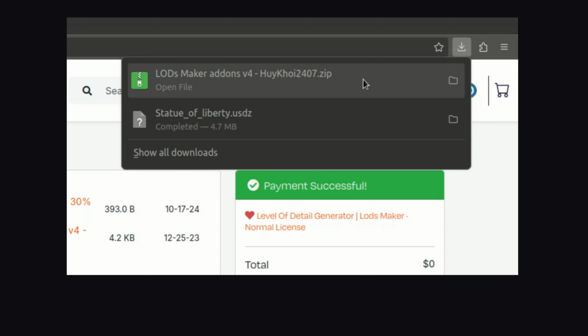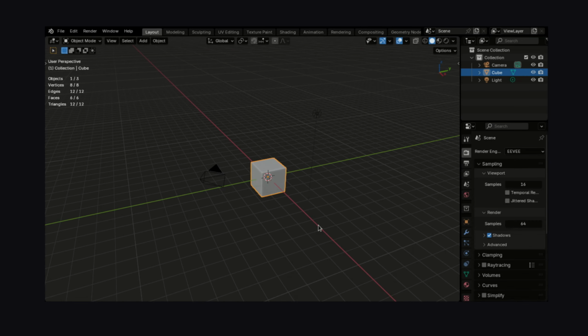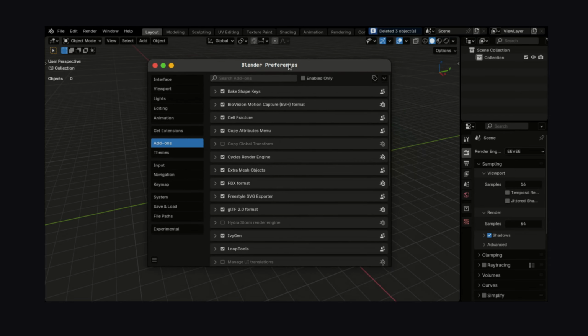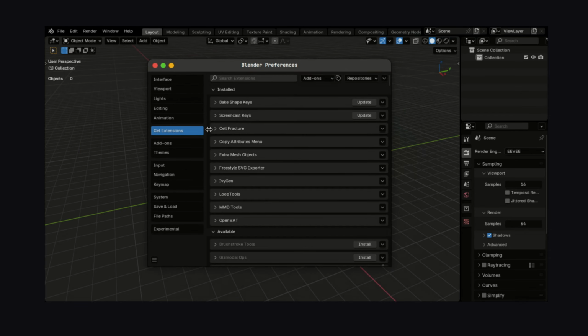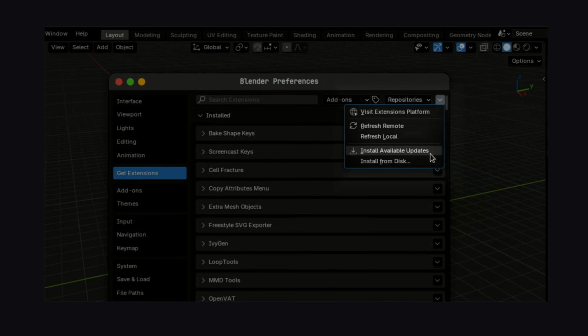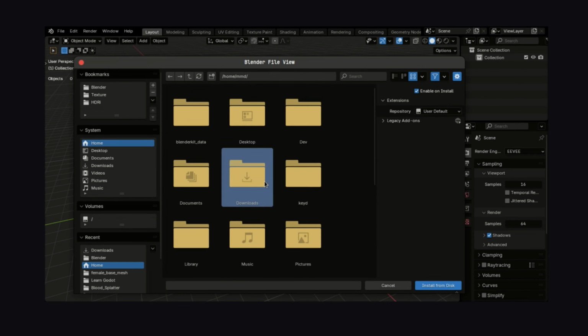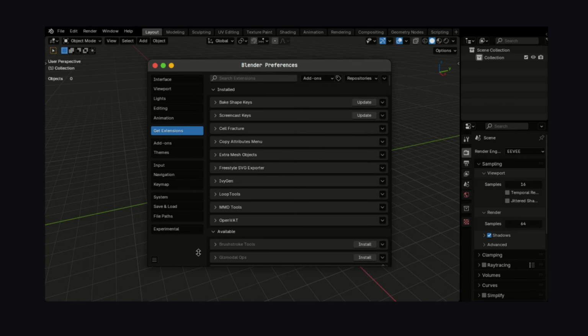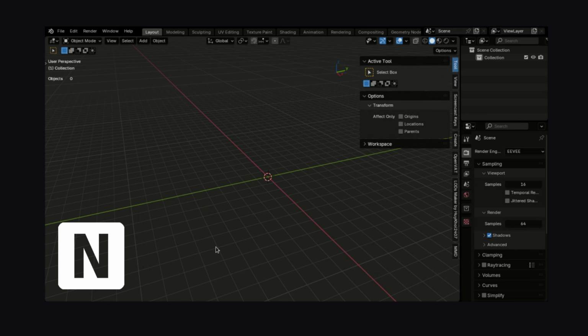Once you've downloaded the zip file, you can fire up Blender and press Ctrl+, to open the preferences. Go to the Extensions tab, and from this drop-down menu, select Install from Disk. Go to Downloads and select the zip file you just downloaded. Now if you press N to open the side menu, you will see a tab for LODs Maker.